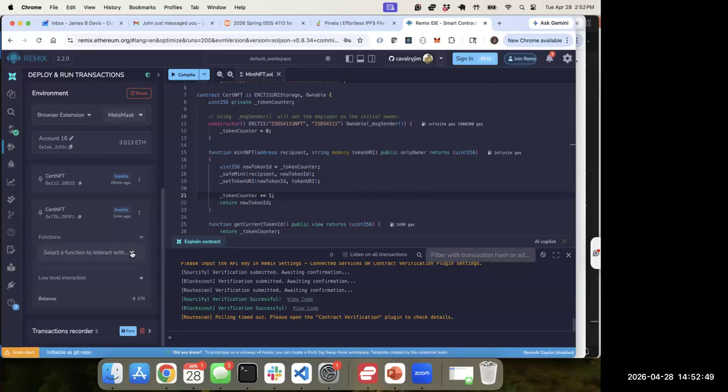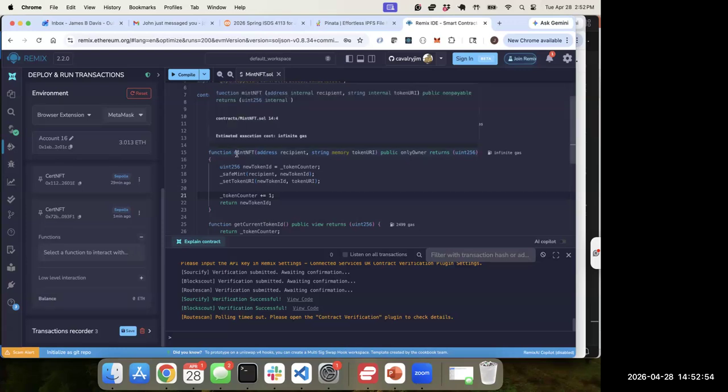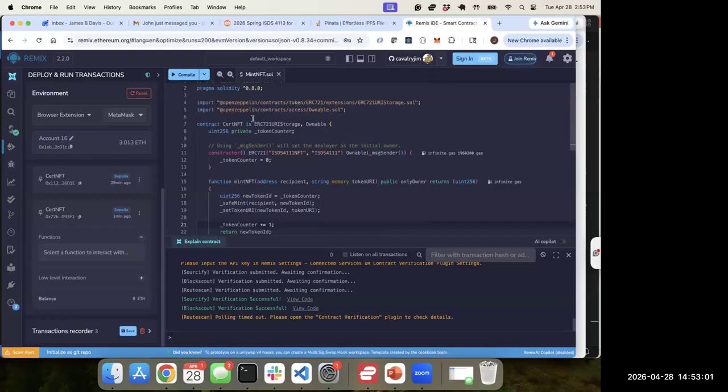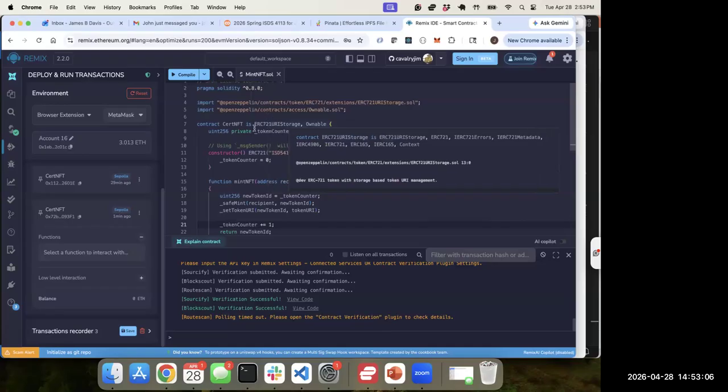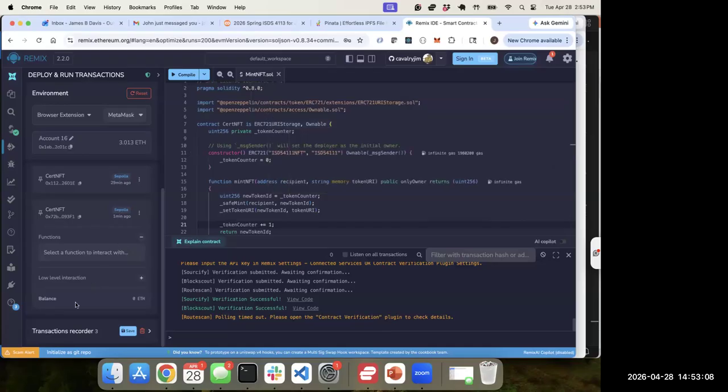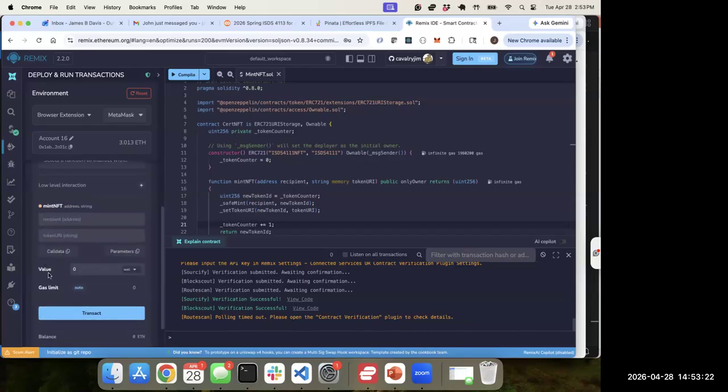It's going to allow me to select which function I want to interact with. And you can see I created a couple of functions. I created a mint NFT function, a get current token ID function, and there are several other functions that come with this ERC 721 package that I created. When it asks me to select a function, you can see I can renounce ownership. I can do a bunch of things, but I want to look at this mint NFT function, because that's indeed what I want to do.